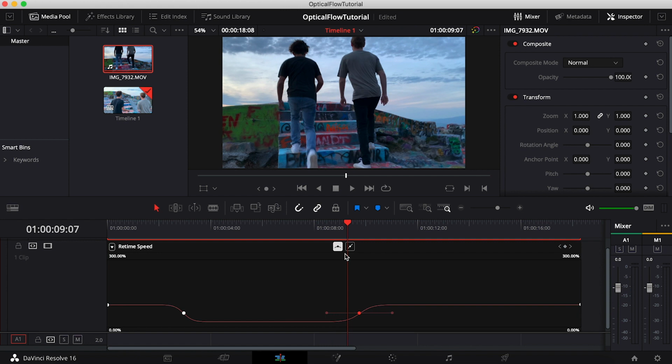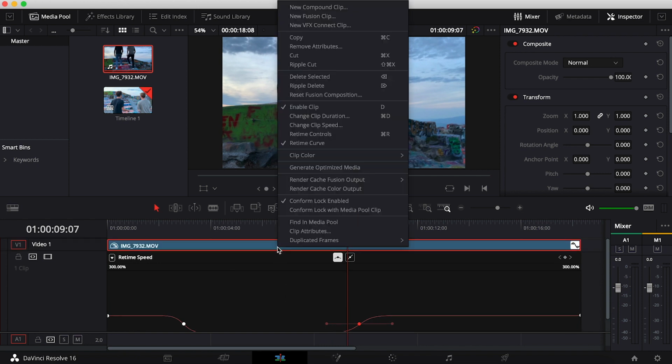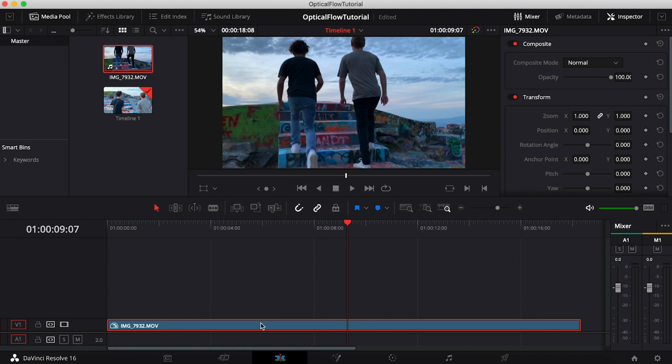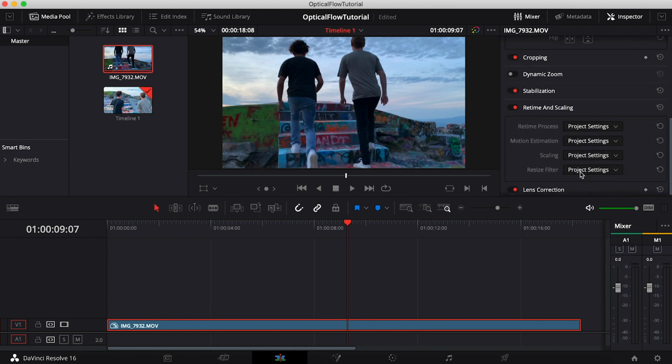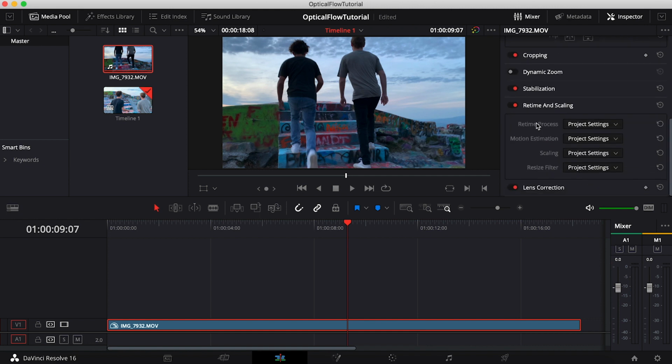So what I'm gonna wanna do is right click on this and get rid of the retime curve. And I'm gonna go in the inspector and go down to retime and scaling. I'm just gonna double click to open up the properties. And I'm gonna change the retime process. Instead of project settings, I'm gonna put it on optical flow.